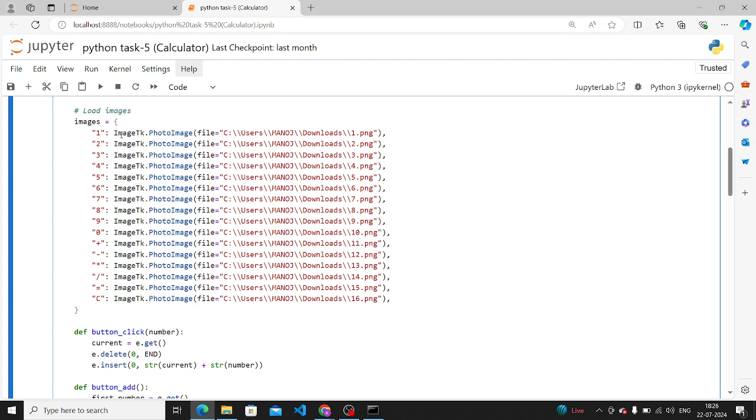For this you have to use the PhotoImage function, and inside the parentheses you have to mention the location of your file. All these file links are also attached in your Drive link, so you can download from there and copy the location of your file here. So this is how you can load the images of your buttons.